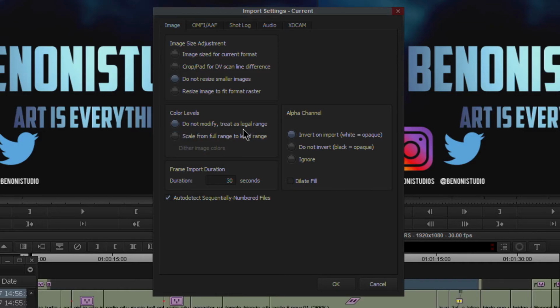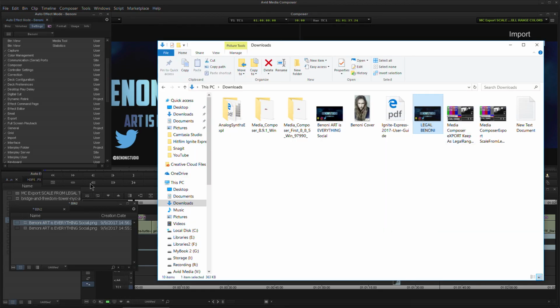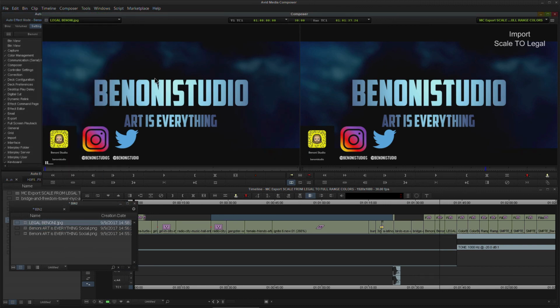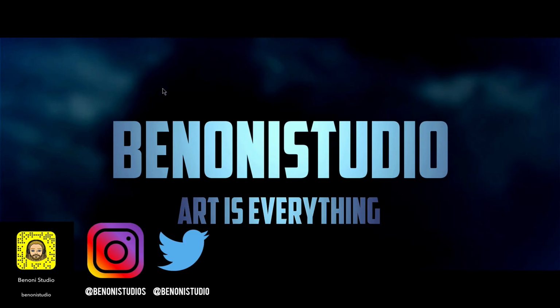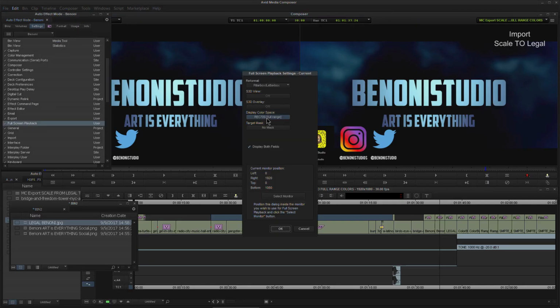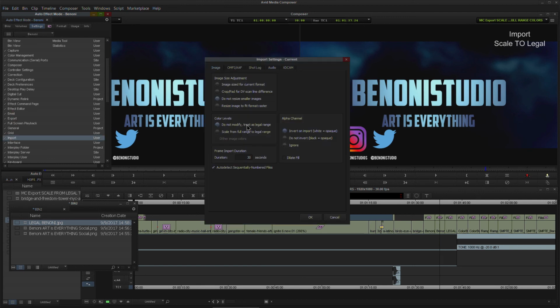Now do not modify, treat as legal range. That would possibly be good, right? Okay, well, let's see. Grab it, throw it in here. Now here's the legal. Control Shift F. Looks good, right? Because we're viewing that in full screen with the full range. Because it's already legal, we imported it as legal. That's how we would import it, again, most of the time.